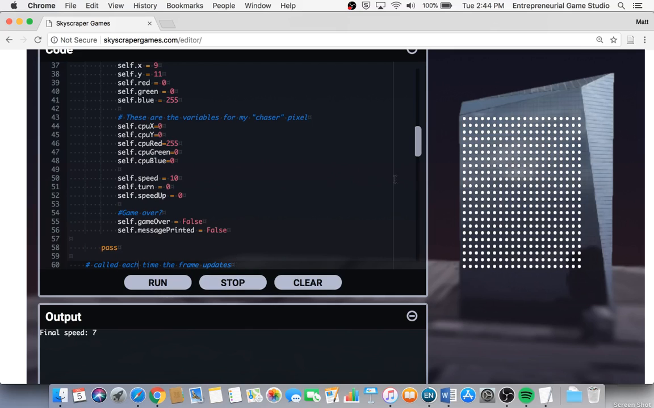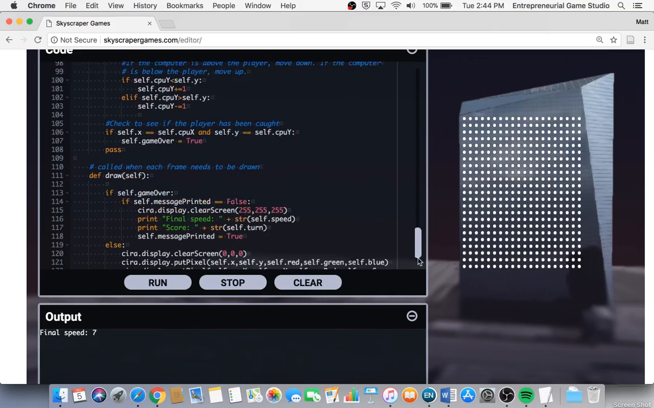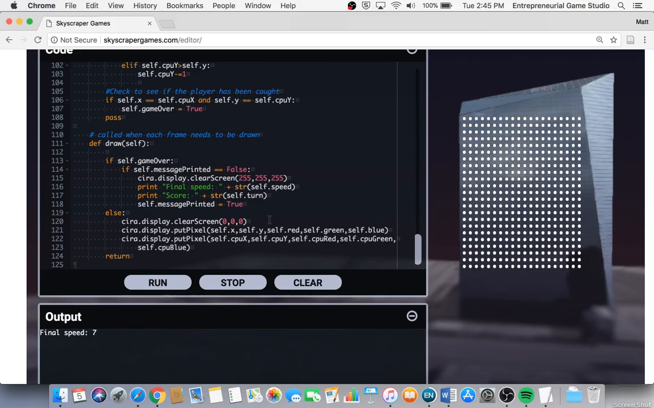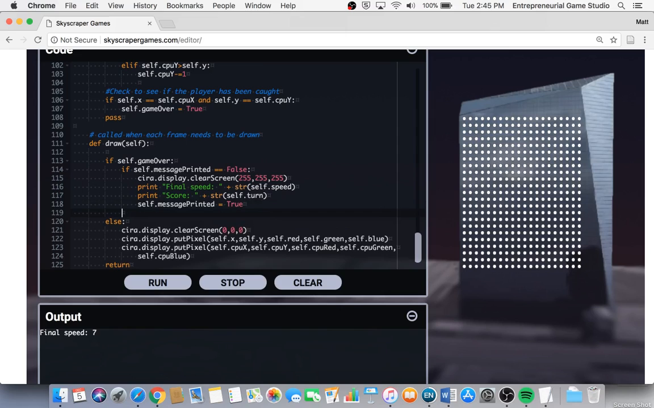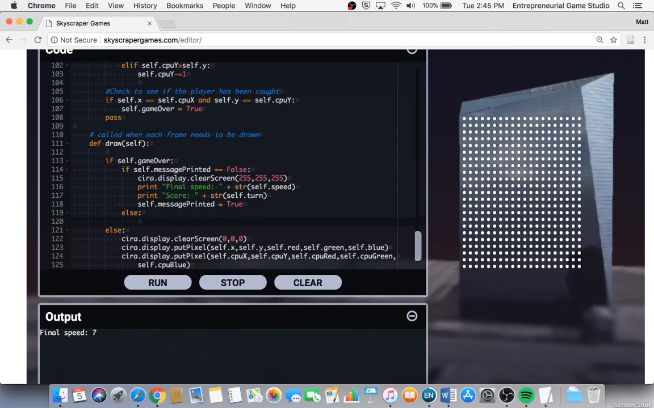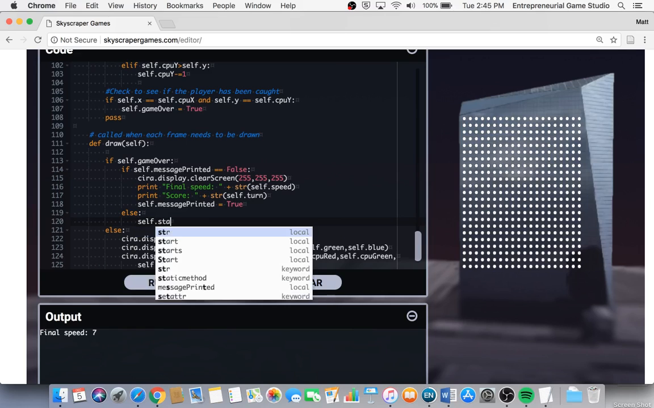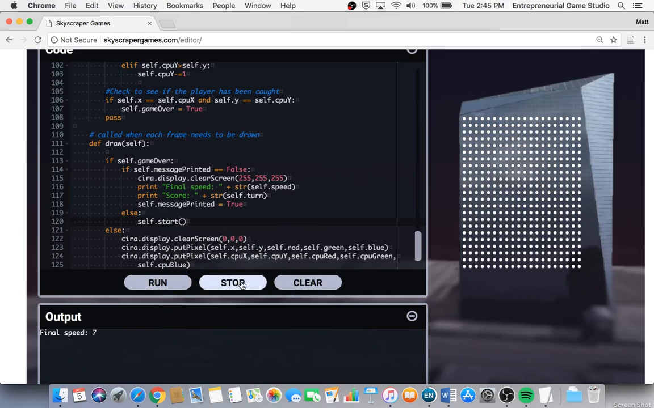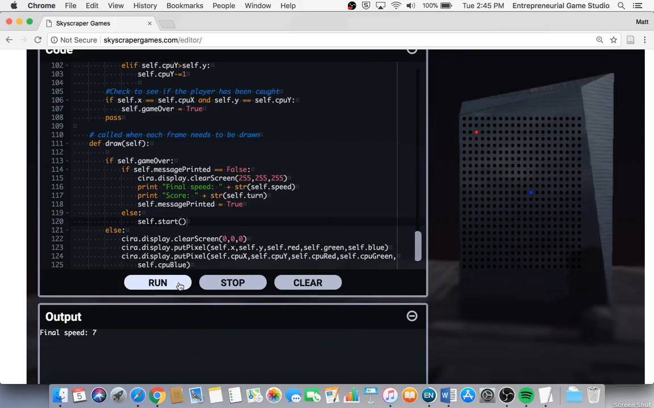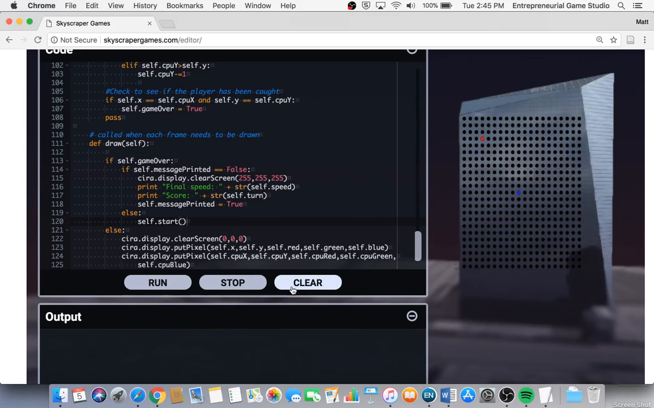Alright, and the next thing I need to do is down here in the draw, I need to do an else. So when I'm checking if the game is over and the message is printed, then I'll just do self.start, and that will call my start function. I just let it catch me. Alright, and you can see it just automatically restarts, and my output is printing my final speed and my score. So that seems to have worked.